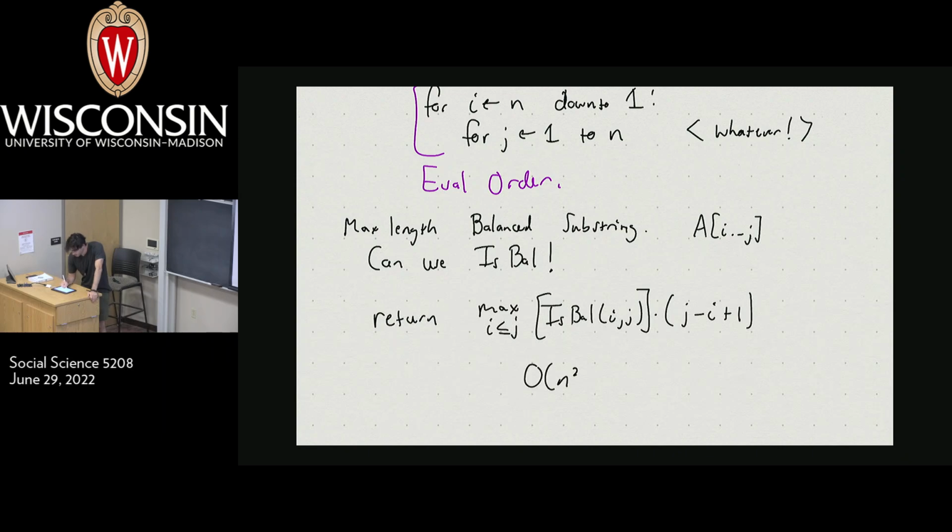So this is going to be n squared because we do an n squared search plus O of n squared to compute is balanced. So this is for the max. This is for computing is balanced. Okay?